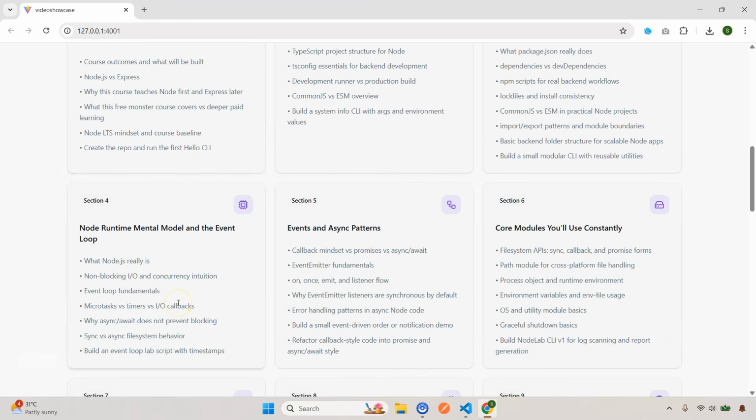Then we'll move to the Node runtime mental model and the event loop: what Node.js actually is, non-blocking IO and concurrency, event loop fundamentals, and very important interview questions. Most of the time you are going to get microtask versus timers versus IO callbacks, async await, all these things. Then we'll move to section 5.